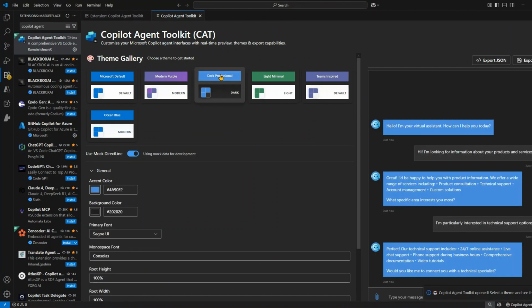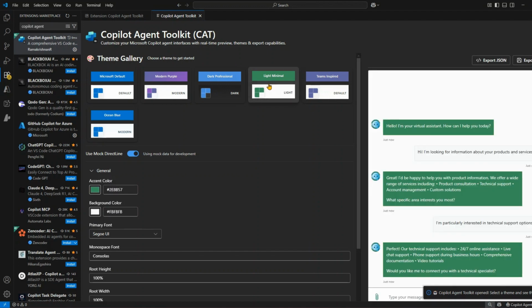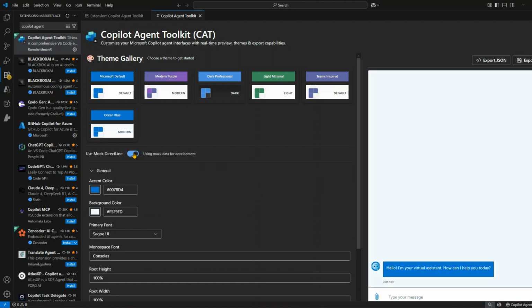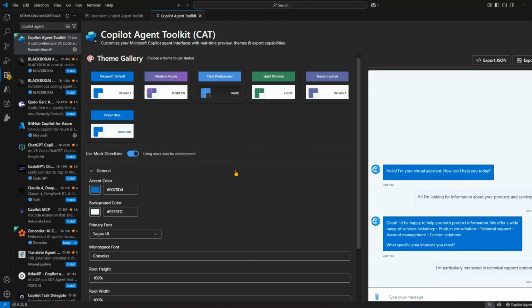And then if I change this theme, so light minimal, dark professional, maybe I just want a Teams-inspired one, or maybe an ocean blue, so I can make use of these themes, right? Now, I believe there is no way to create your own theme, but you can pick from these themes and then extend your capability. So I have this use mock direct line enabled. Now if I turn it off, I cannot see the preview, so make sure that you turn it on so that you can see the preview.